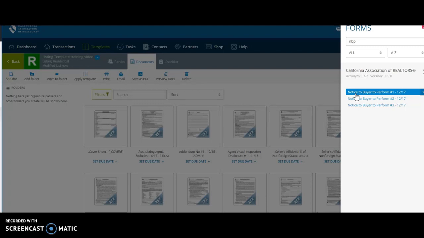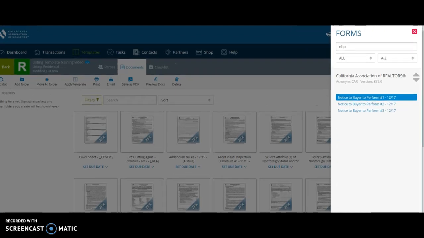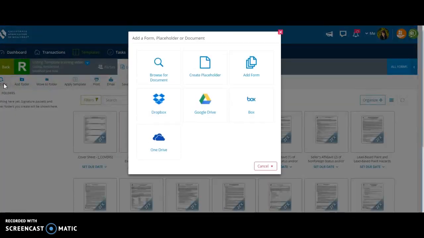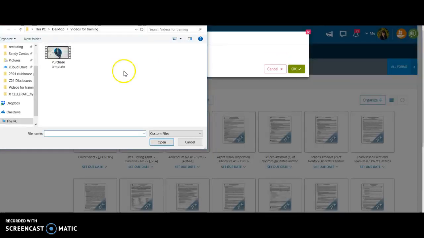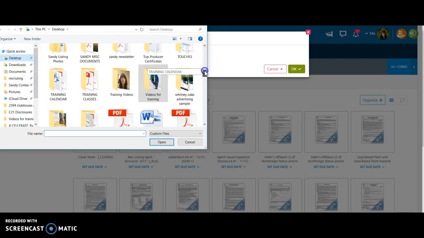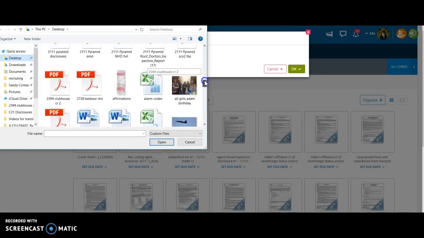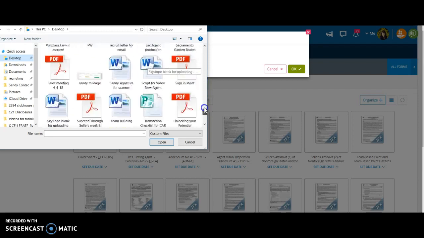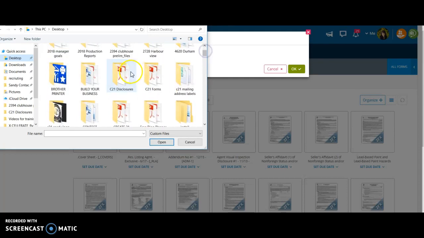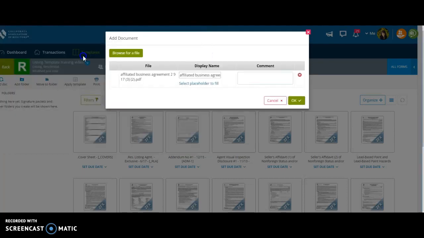Okay. Now you need to add some exterior forms for our company. So we're going to come out over here a little bit. I'm going to X out of this. Okay, now I'm going to go to add doc over here on the corner. We're going to browse for documents, and desktop. And we're going to be looking for some C21 disclosures. Scrolling through, tons of stuff. All right, here. Related business arrangement.